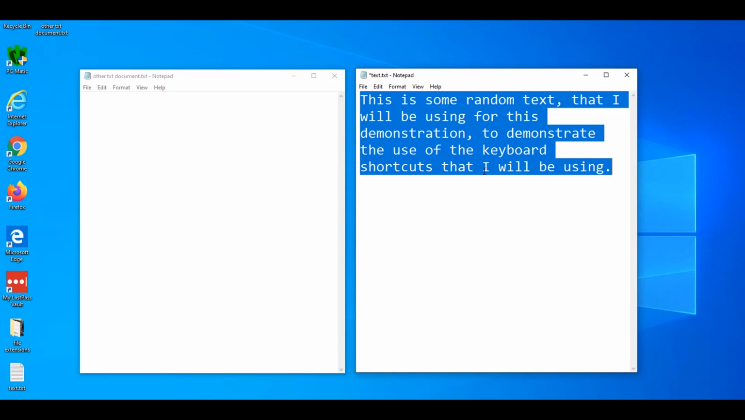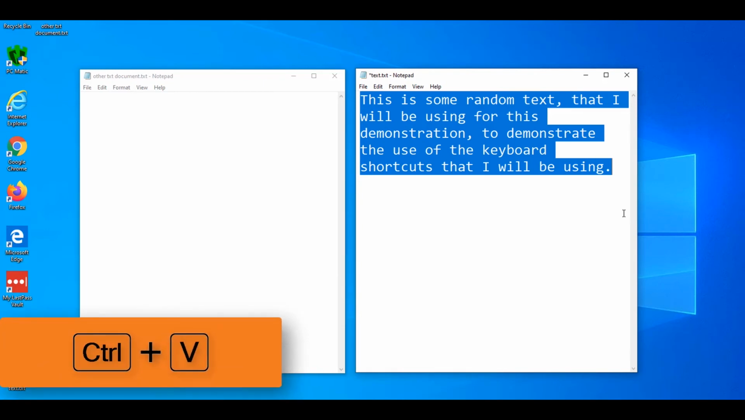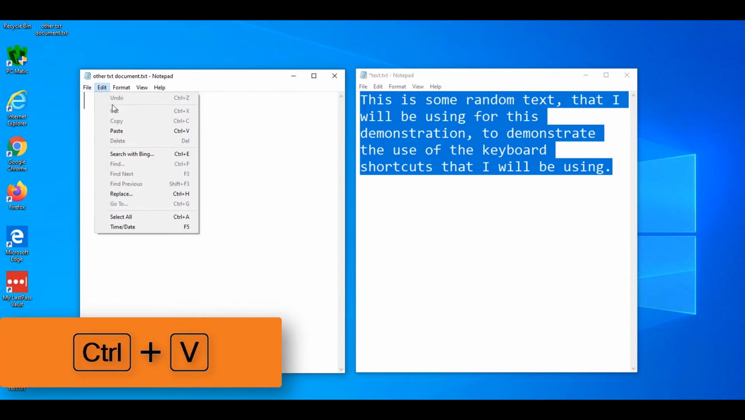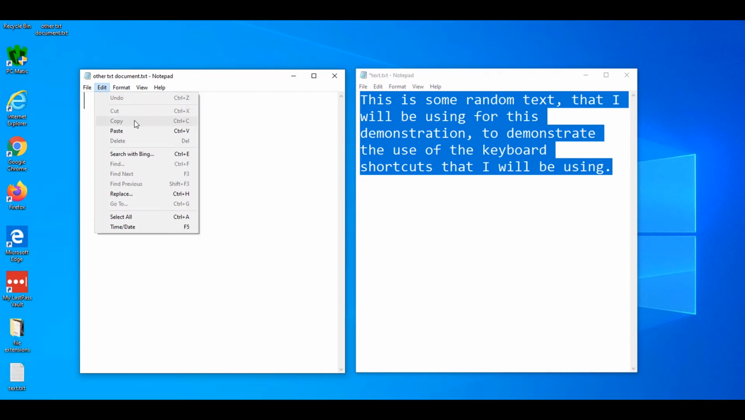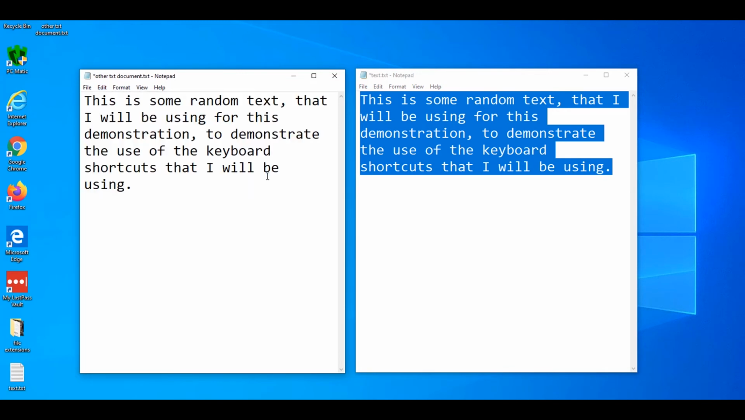To place what we just copied to the clipboard to another location, what we would need to do is press Ctrl and V, which is the same thing as going to edit and then clicking paste. So we've just copied and pasted this random text into another document.